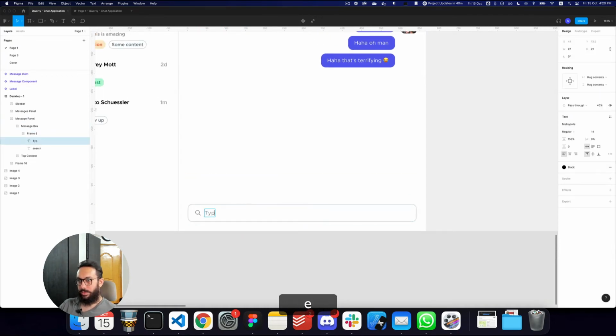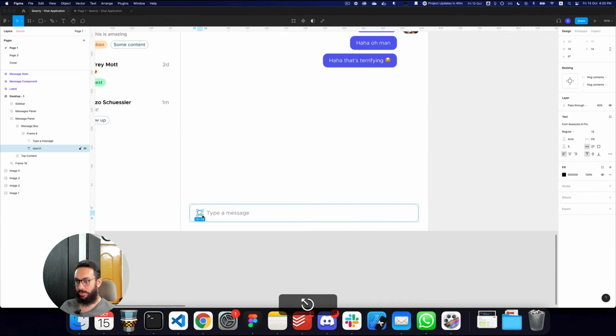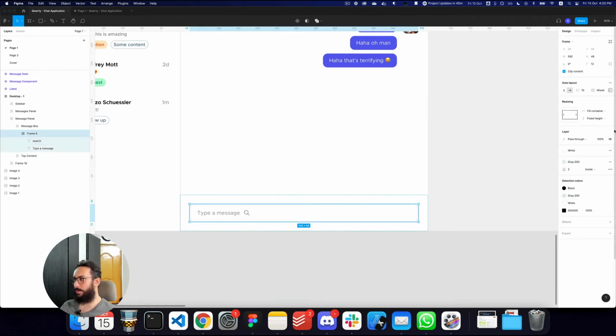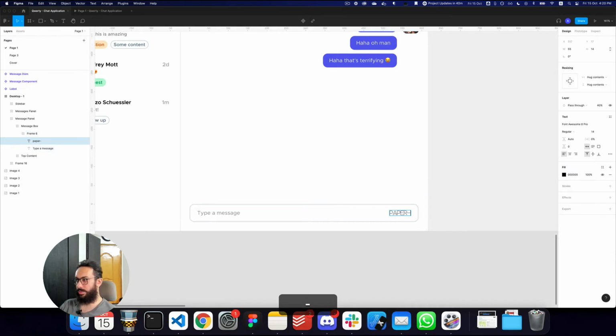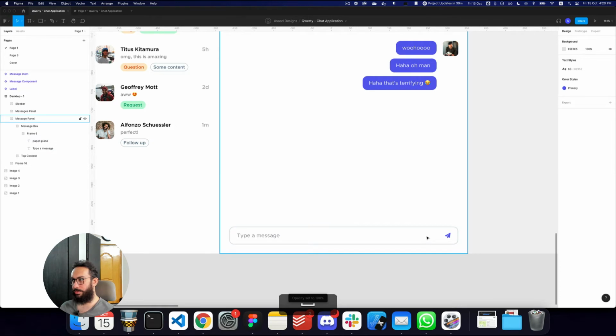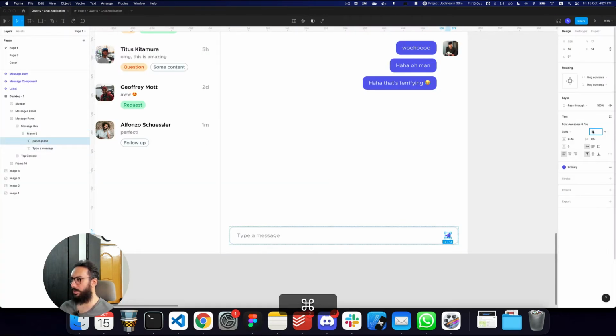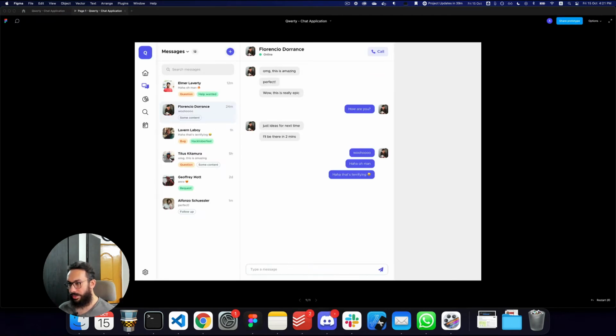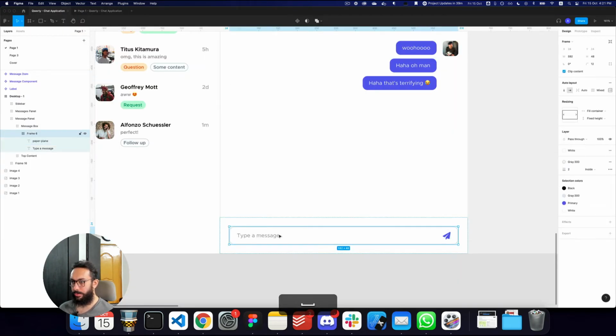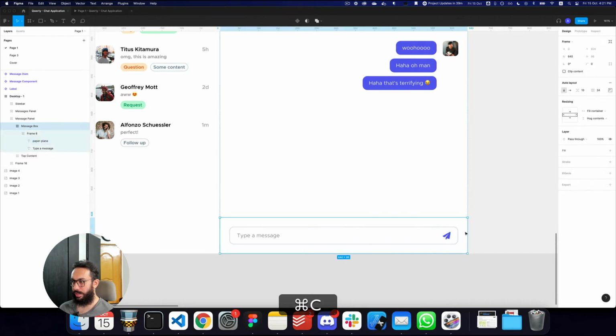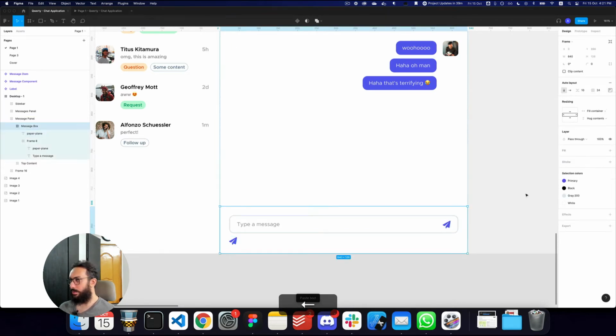So here I'm going to say type a message. We're going to remove this icon. Actually, I'm going to move this icon to the right and say this is going to be auto. And instead of this search, I'm going to say it's going to be a paper plane. And the paper plane can be solid. That's obviously going to be used for sending the user's message. I'm going to remove the opacity. And here we have some content. Actually, we can make this button even larger. And apart from that, let's just add an attachment icon on the left.